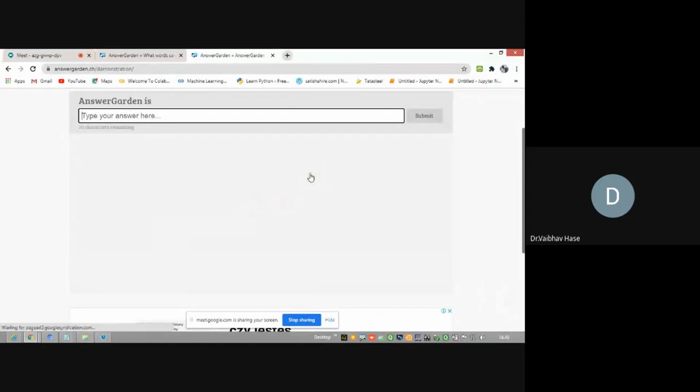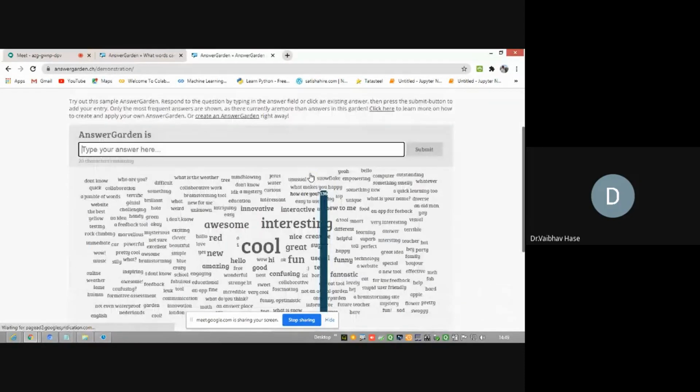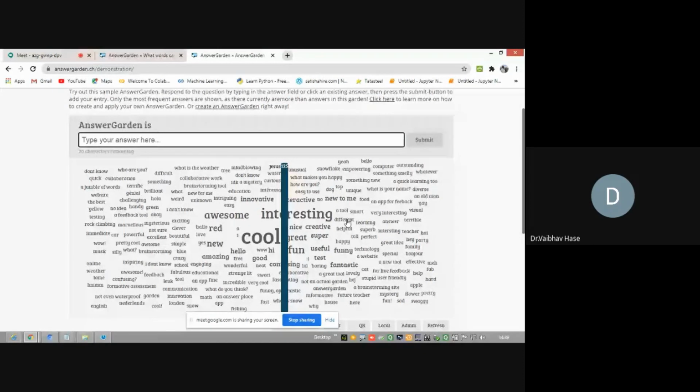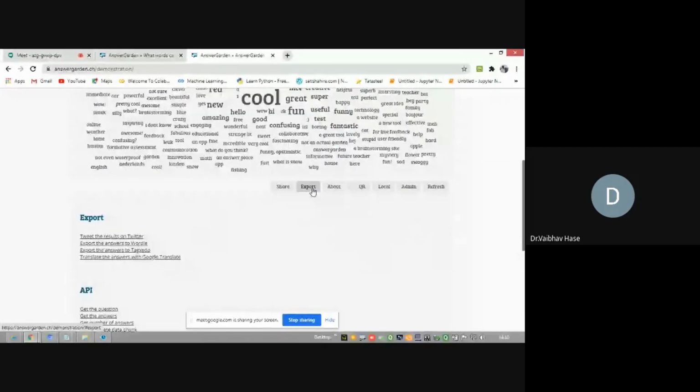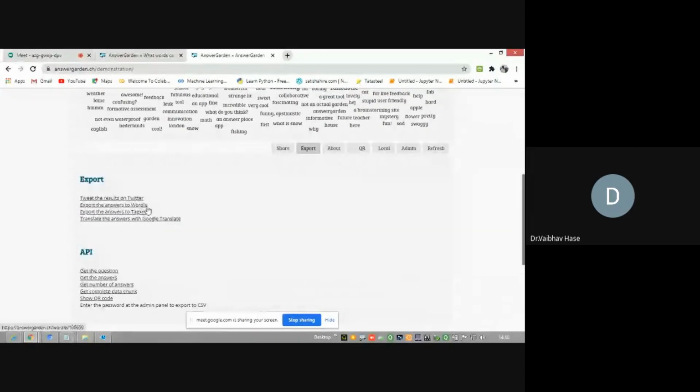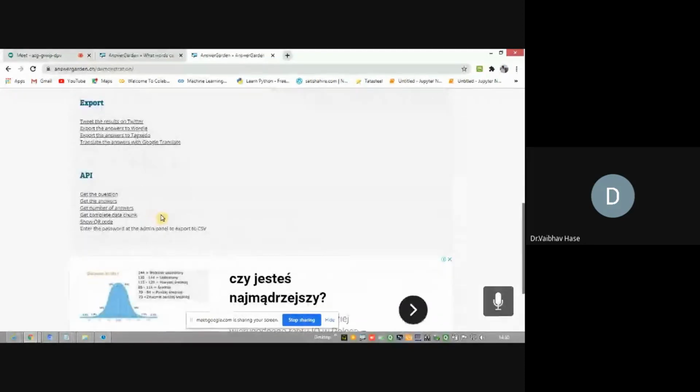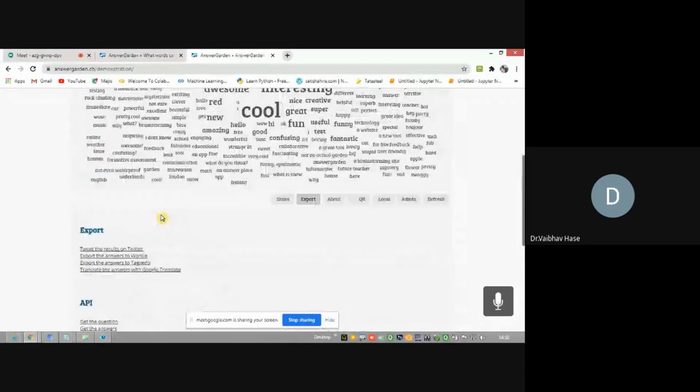For example, this is the question you will get, and depending upon how many responses are given by the students, for example, 135 participants or students have responded, everything will appear on your screen. You can export this to different tools, for example Wordy, Tagdo. All these are different tools available through which you can respond, or you can share this with students as well.